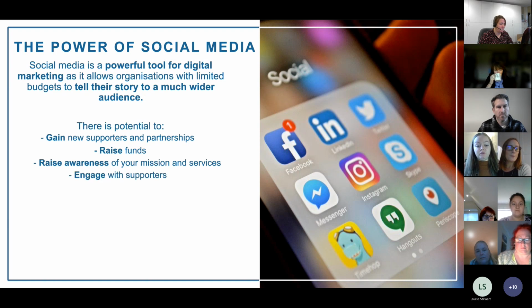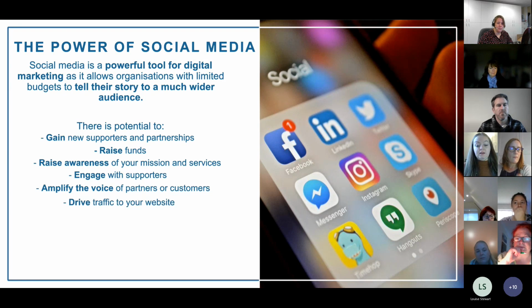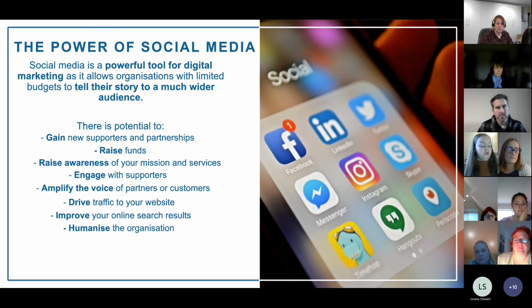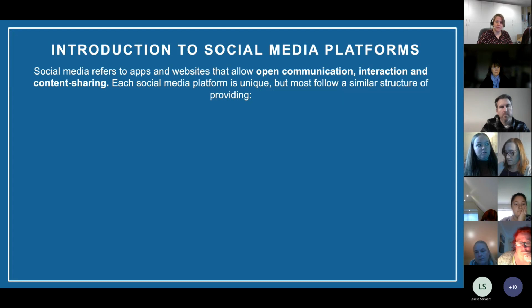It's a great opportunity to engage with your supporters as well, whilst amplifying the voice of partners or customers. It's great to drive traffic to your website, particularly through linking to your website in each of the posts. And you can also improve your online search results, humanize the organisation by giving it a voice, and it's a great way to monitor the conversations around your organisation as well. So as you can see, the potential power of social media is huge and it really does span the entire organisation. So what actually is social media?